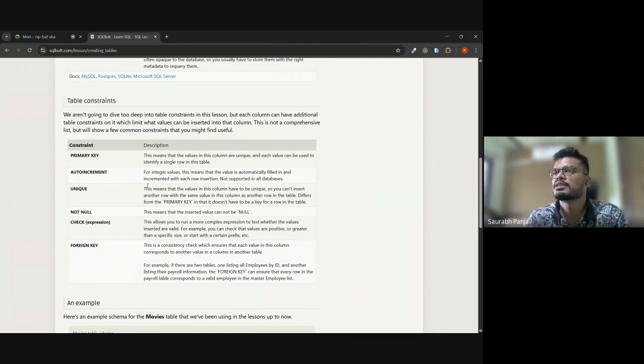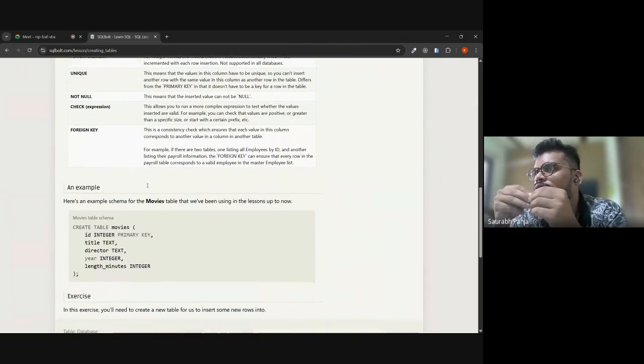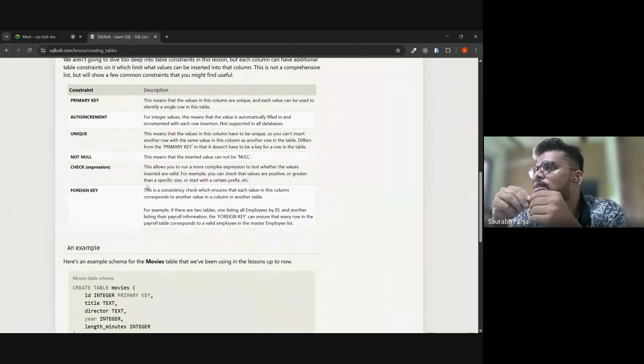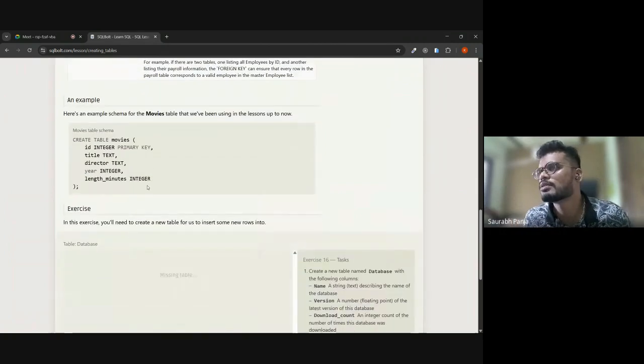The table constraints: primary key, auto increment, unique, not null, check. Check is an expression. Foreign key is where you show the relationship to the table. Okay, not going into depth. I am expecting that you guys understand all of this. If there's a doubt, let me know, I'll go in depth.